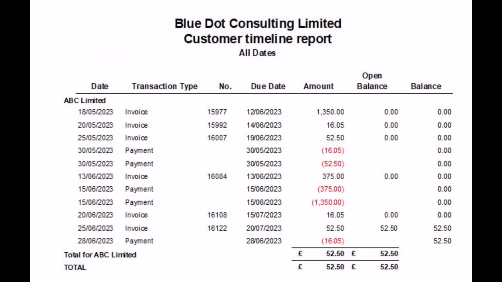Let's take a look at a longer version of the report from a different business. The open balance column shows which invoices have not been paid or have only been partially paid, and the balance column is totting up the overall balance, which in this case is £52.50. We can also see that the smaller invoices are getting paid very quickly, whereas the larger invoice 15977, the client is taking 30 days before they pay it.